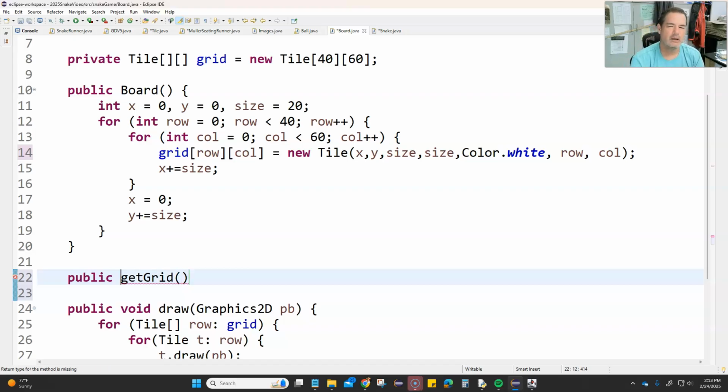What is grid, by the way? What is grid? It's a two-dimensional tile array. So that's actually what we are returning here, right?